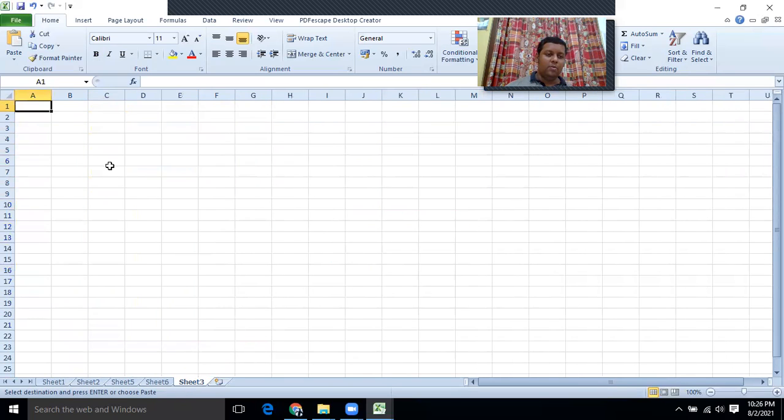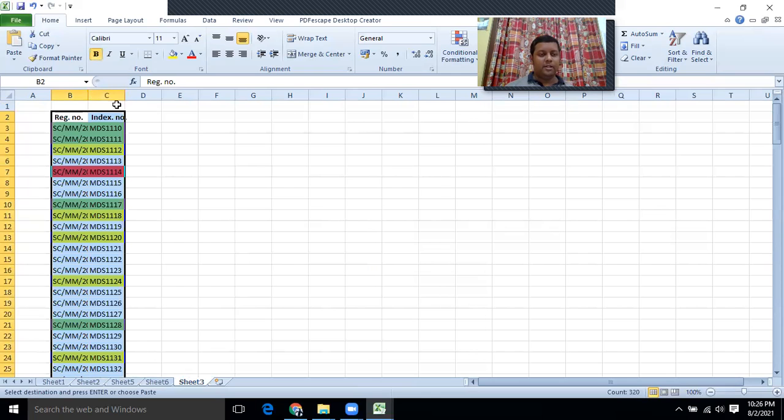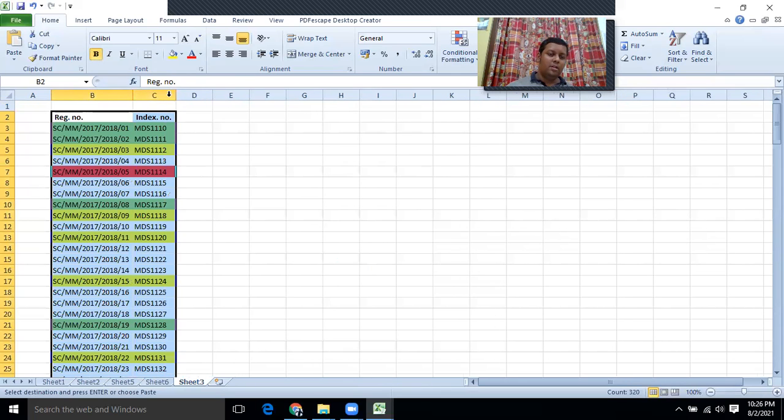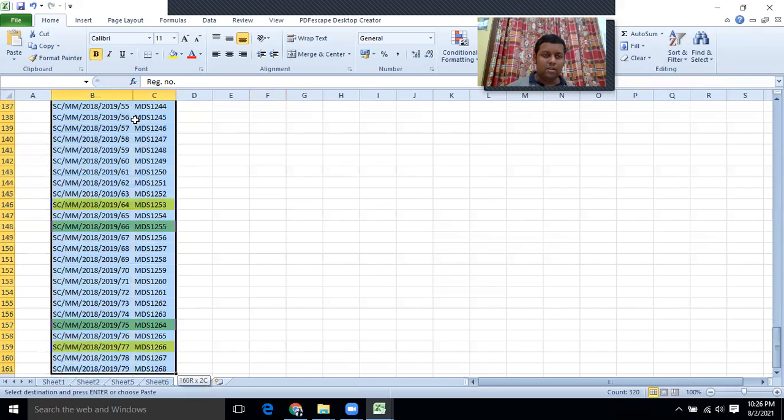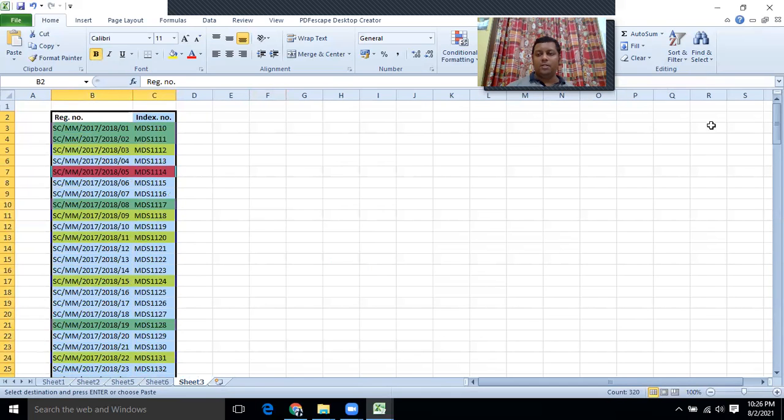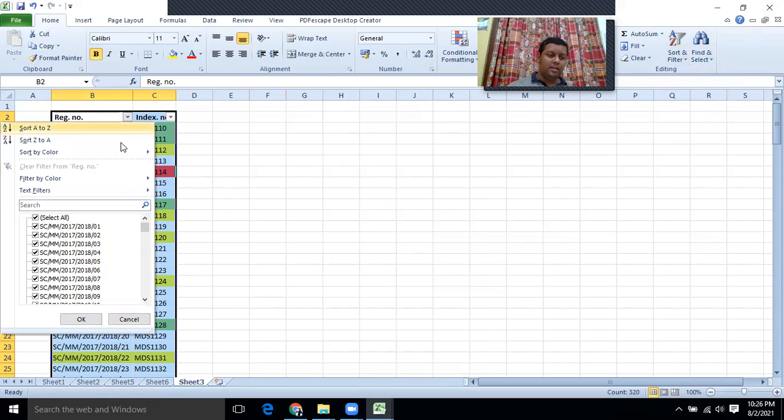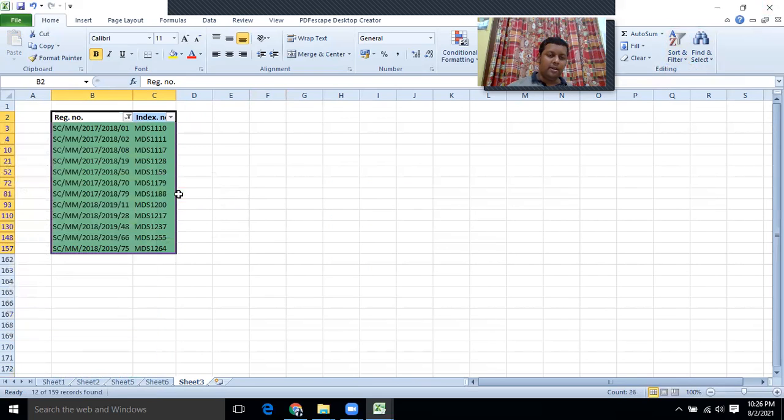in a new sheet. I can paste it. Right, then select. Now this time I want to select the students who don't have photos. That means green color. Go to filter, click filter. Then click here and filter by color, and this time green. These students don't have the identity card. No, the photo.